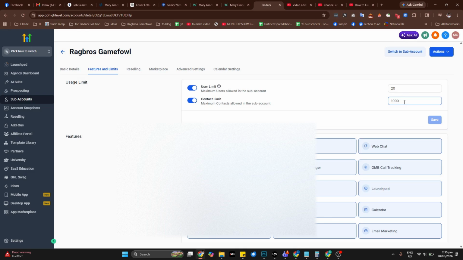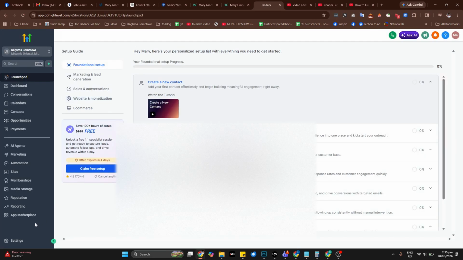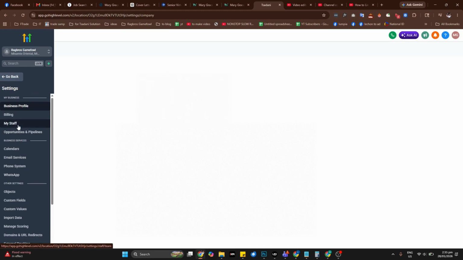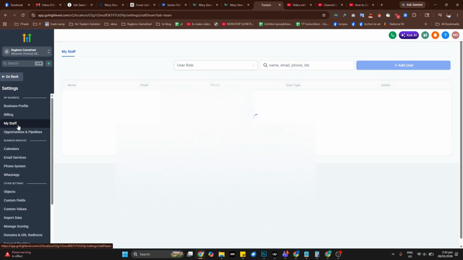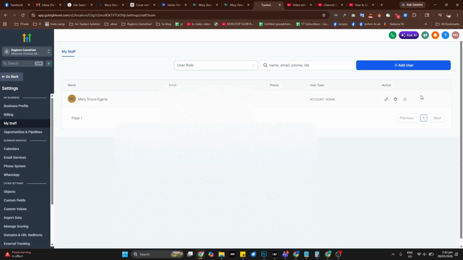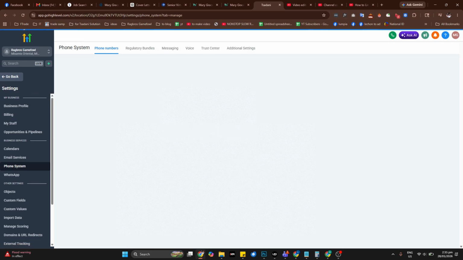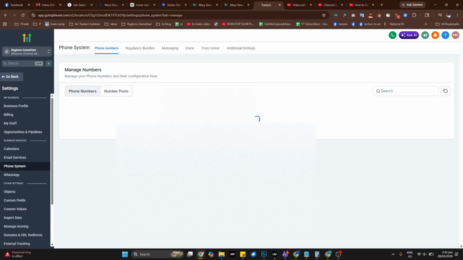So if you go to your sub account, I will go to my sub account. Under settings and then my staff, in this section you can only add 20 users. And on your phone number, you can only add 1000.